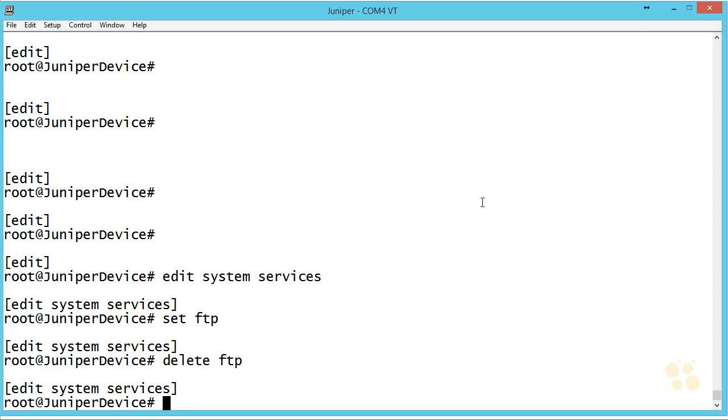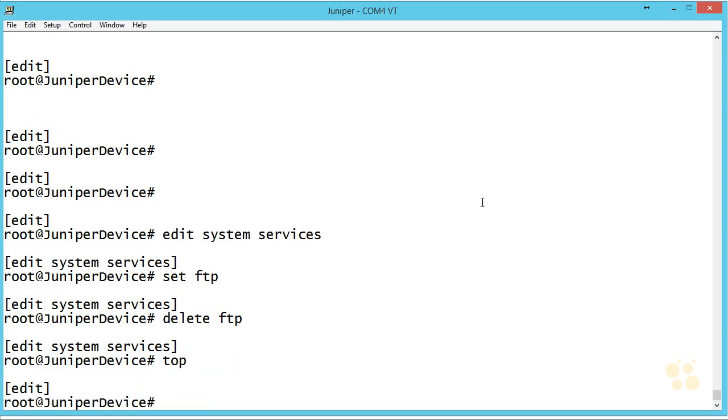You even have the ability to do wildcard deleting. So I could say top to go to the top of the configuration here, and I could say wildcard delete, and maybe it's interfaces. I want to delete the settings under a series of interfaces all at one fell swoop. So wildcard delete would give you that potential configuration manipulation.